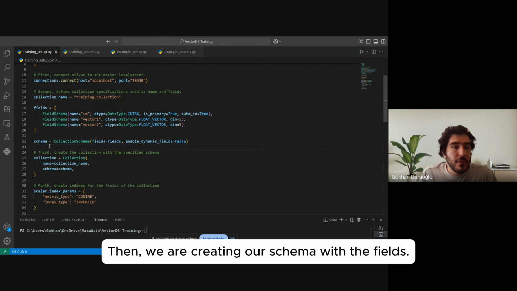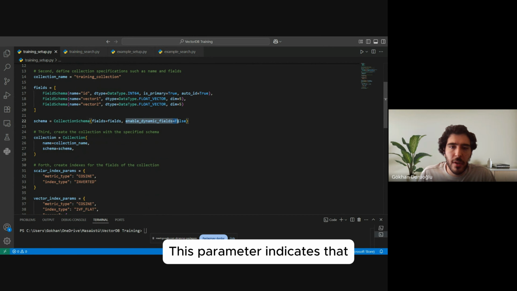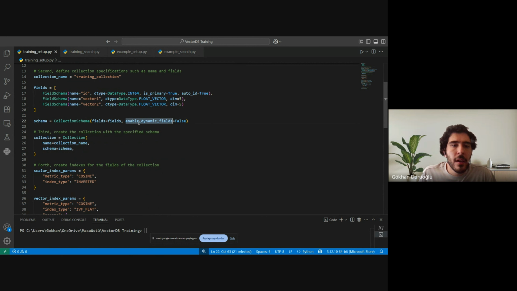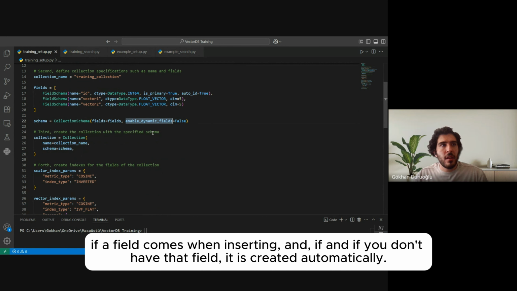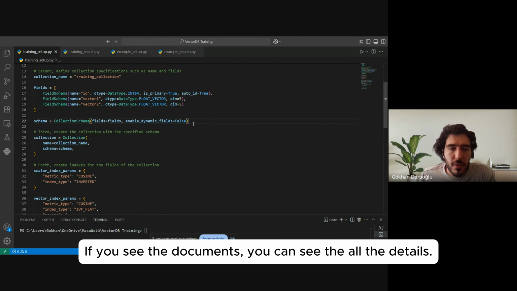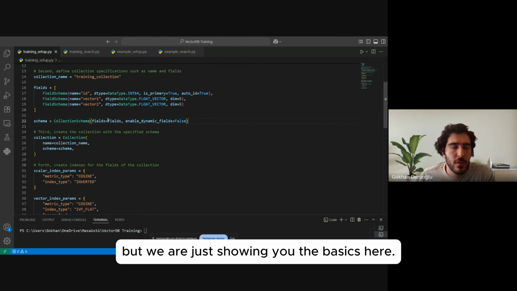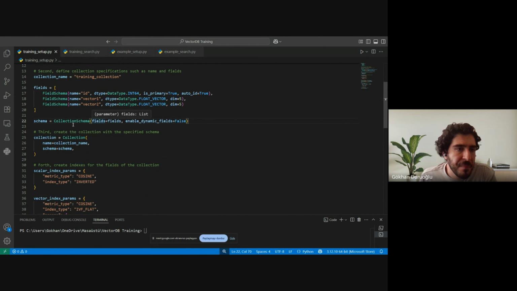Then we are creating our schema with the fields, and this parameter indicates that if a field comes when inserting and you don't have that field, it creates it automatically, but we do not want that. If you see the documents, you can see all the details. There are a lot of parameters, but we are just showing you the basics here.